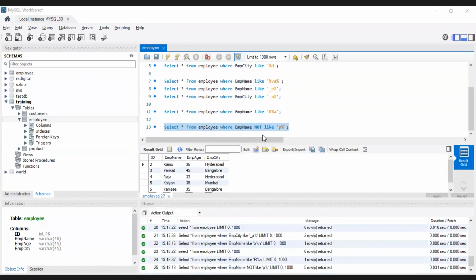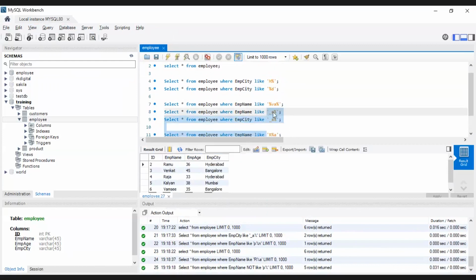Okay, so now similarly you can try with different examples and make use of these wildcard characters. So one is percentile and the other one is underscore. Based on that, you can make use of the like operator using the where condition. This is also one of the frequently asked interview questions, so it would be easy for you to practice.